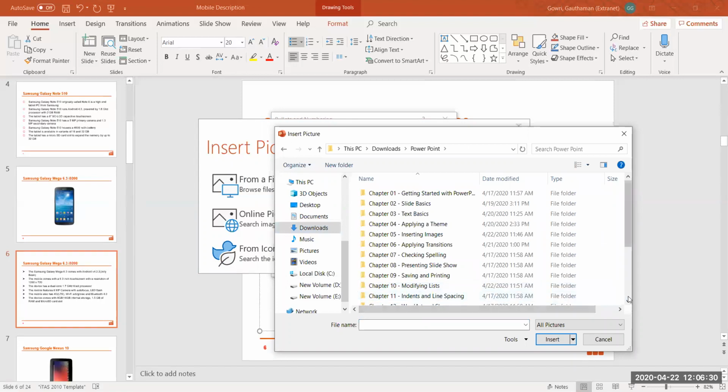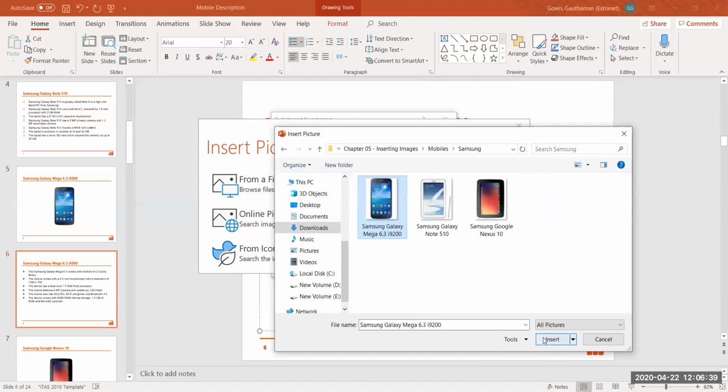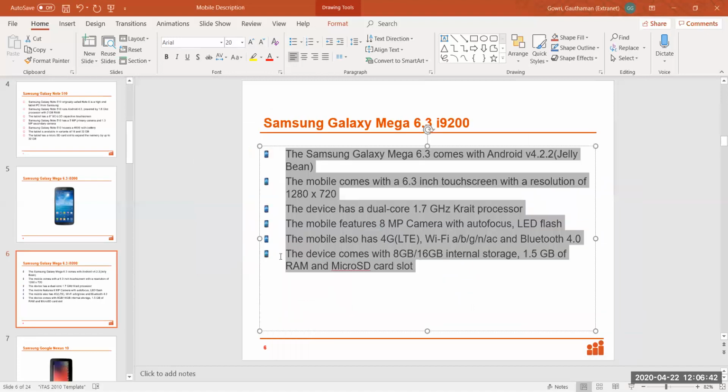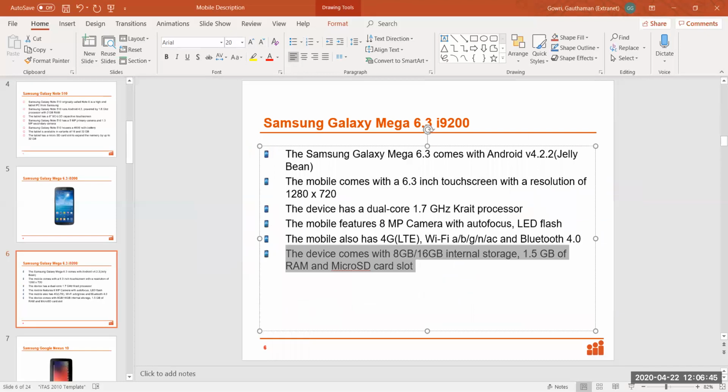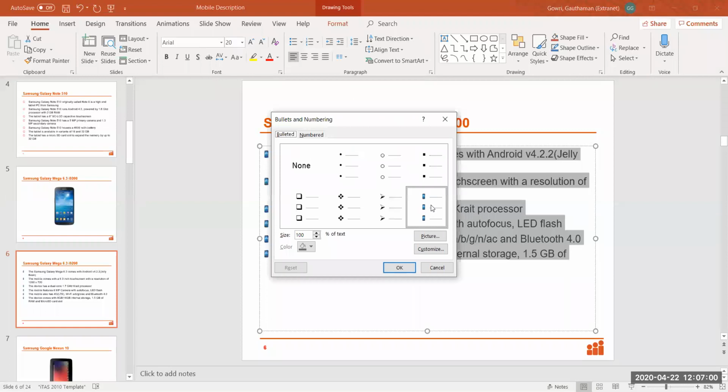I'll say it is saved in one of the files here, and just take it from there. See, I want the same image to be used. Say insert. You can see here the bullets have changed to that particular mobile image. So you can also go and modify it, whether you want to increase the size and those things. You can always go here, choose bullets and numbering. You have the image given here, the picture. So you can increase the size of it. I'll make it 150. You can also type it. Now it's a little bigger.